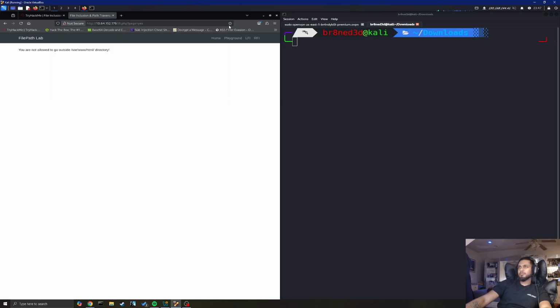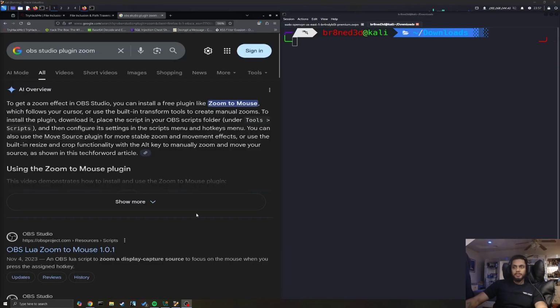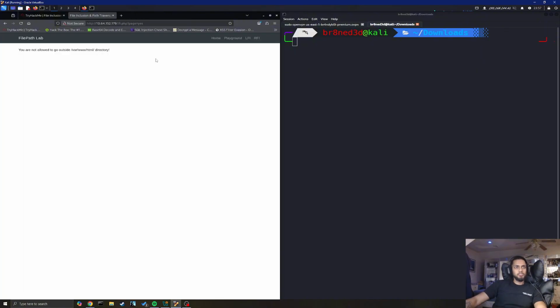Is there any way to make this website bar bigger? Let me see if I can make that bigger. Okay, let's see. I just installed the plugin. Hopefully that allows me to zoom in and see if that works. If not, I'll just edit it afterwards.